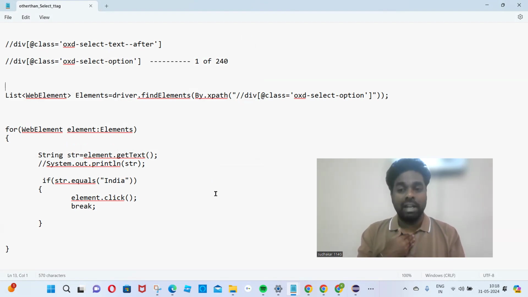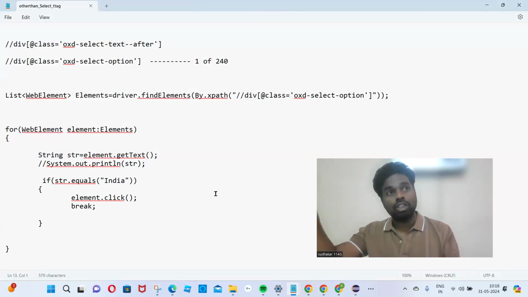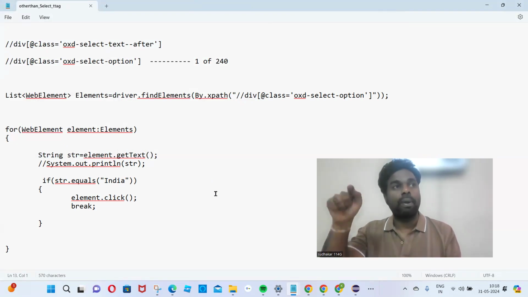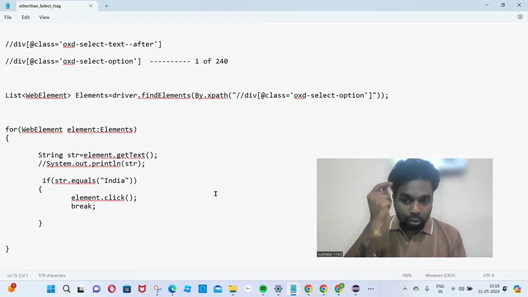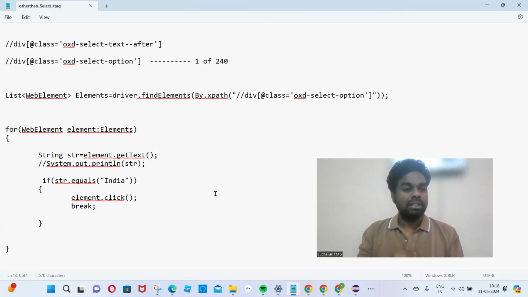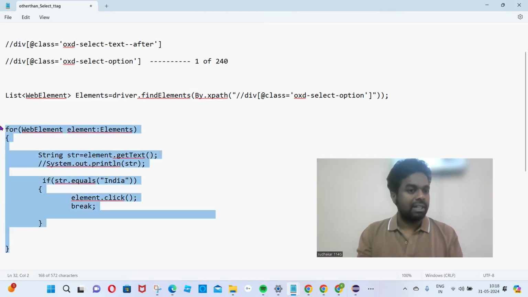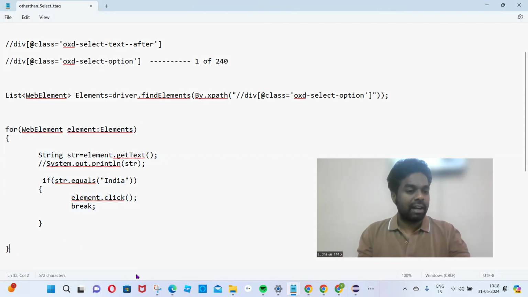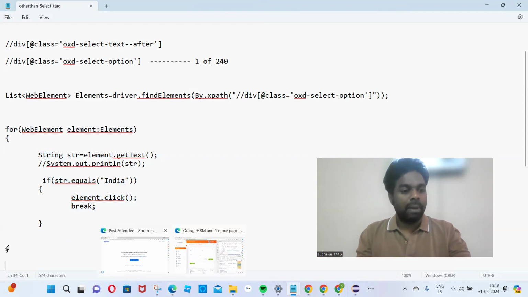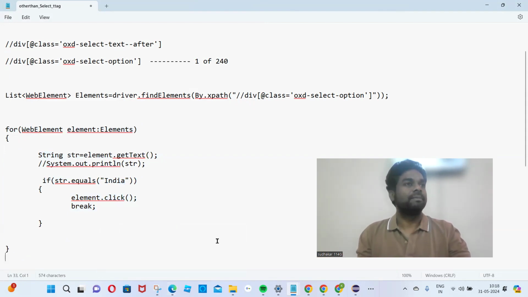But my intention is I don't want to print all countries. Wherever my str value matches India, I want to do a click operation, and after that I want to do a break. Break means the remaining iterations won't be executed. After selecting India, it will exit directly from the for loop. Understood? After that we write driver dot find element by save button dot click.